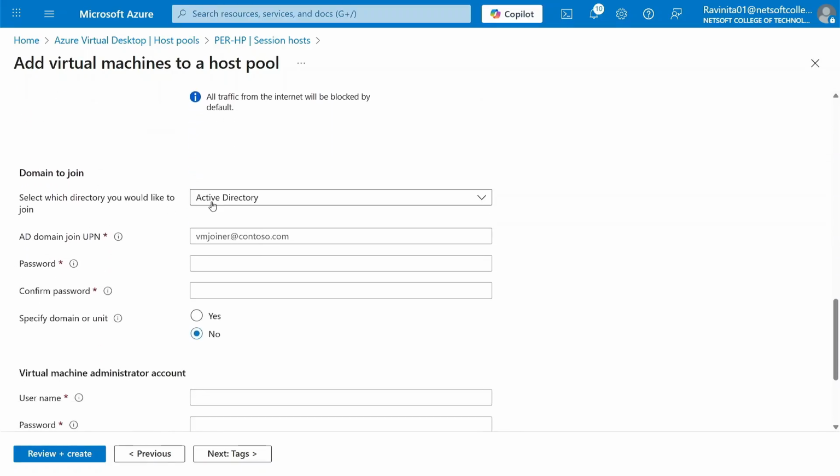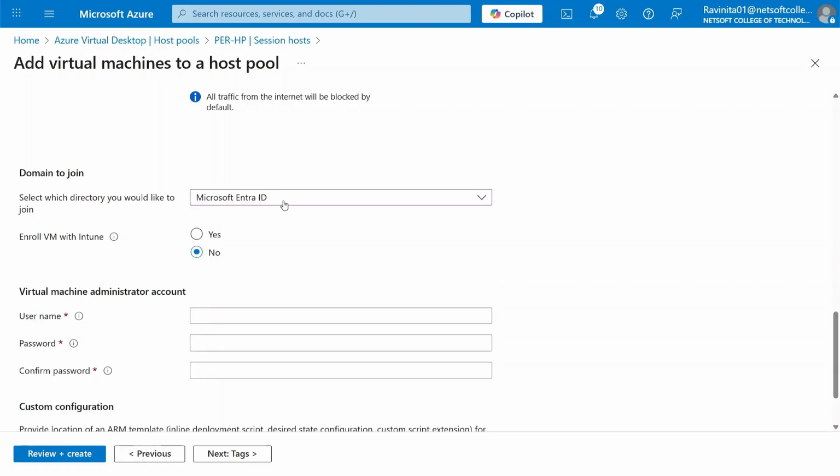Now, this is very critical. I told you that there are 3 options: your on-prem Active Directory, Entra ID, or Entra ID domain services. Do you see 3 options? Yes, there are 3 options here. You will select this option if you want this machine to connect and register to Entra ID. Otherwise, for on-prem AD or for Entra domain services, both, you will select Active Directory. So this is old school, this is new. In our case, we are selecting Entra ID.